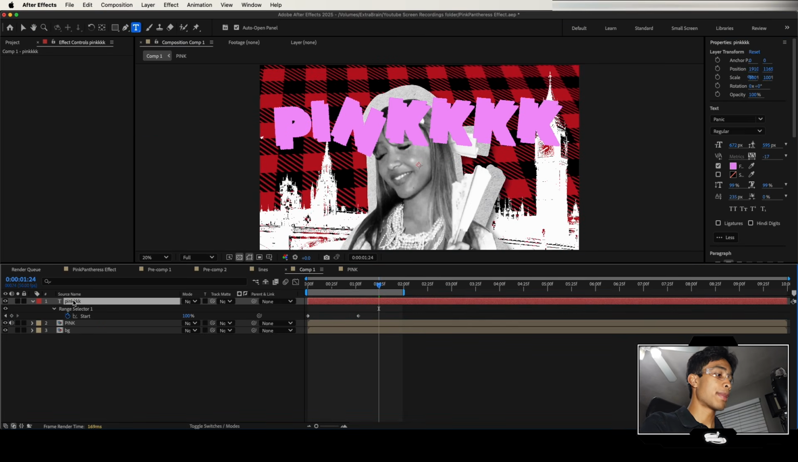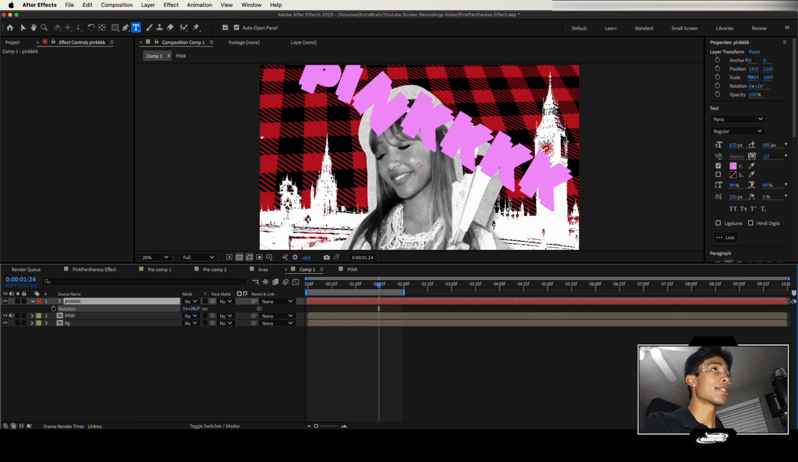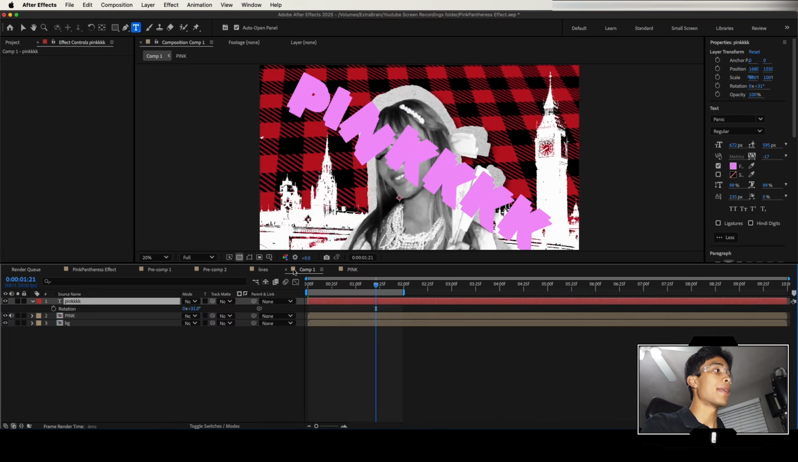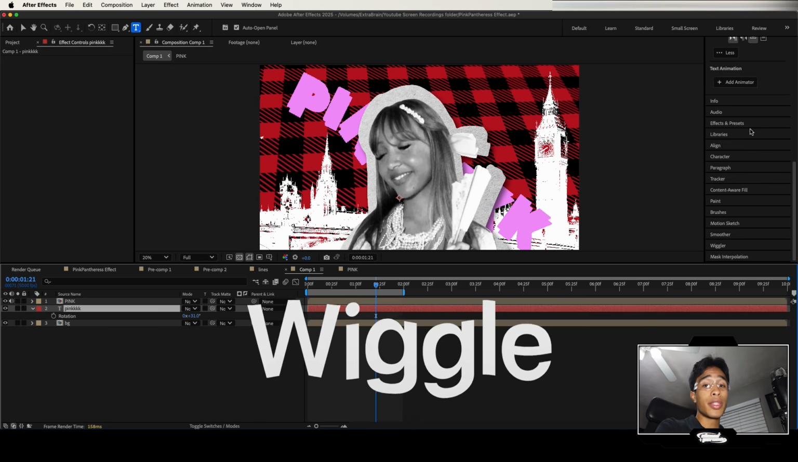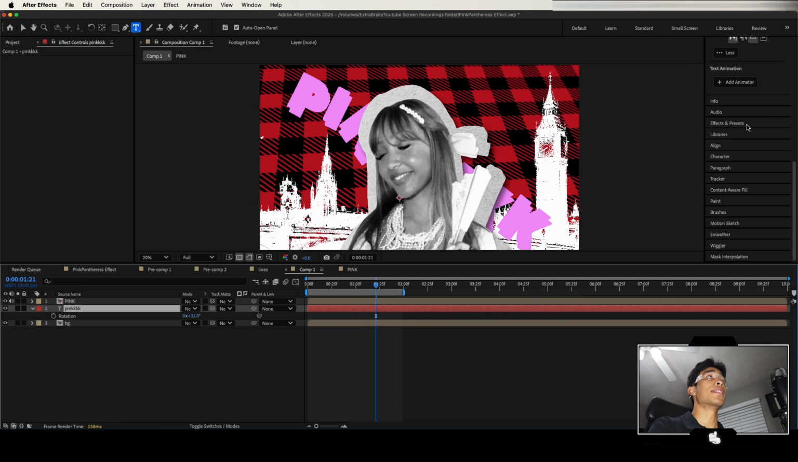Another thing I'm going to do is hit the R key to just adjust the rotation. Now we have a cool little animated text. I'm going to drag that behind our background layer. And one last thing to make this really cool and animate it is we're going to add some wiggle effects to it. This is a cool and, again, really useful trick for any type of collage effect.